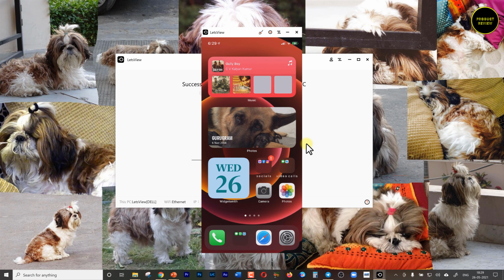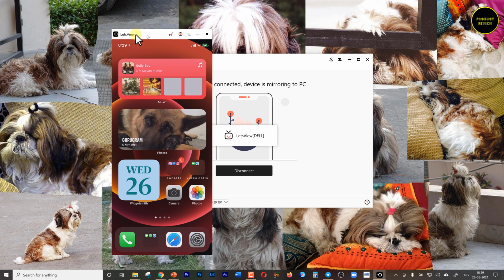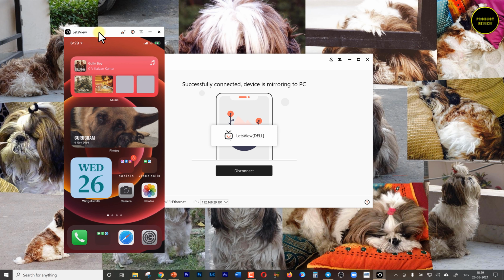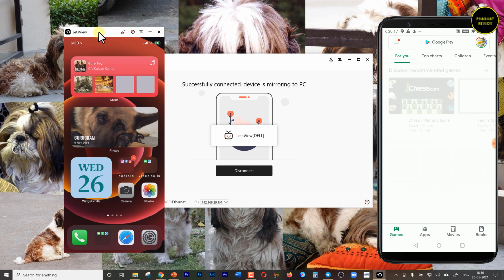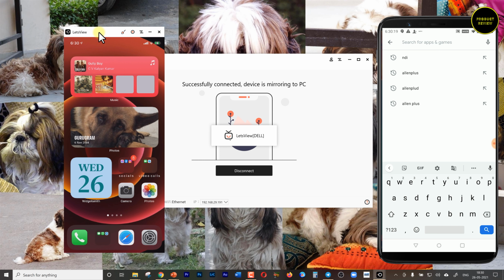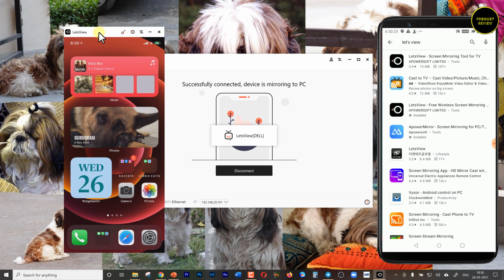Next thing we look at is mirroring an Android device simultaneously with an iOS device. Please note that the phone that you're seeing right now is not mirrored but is basically screen recorded. Head to the Play Store, search for Let's View app and install it. Install the third app from the top.